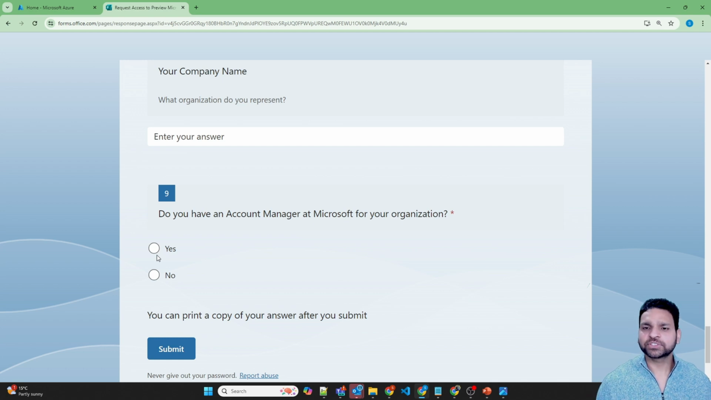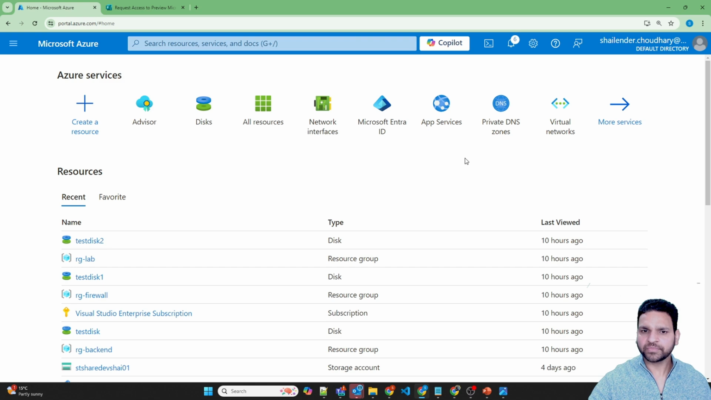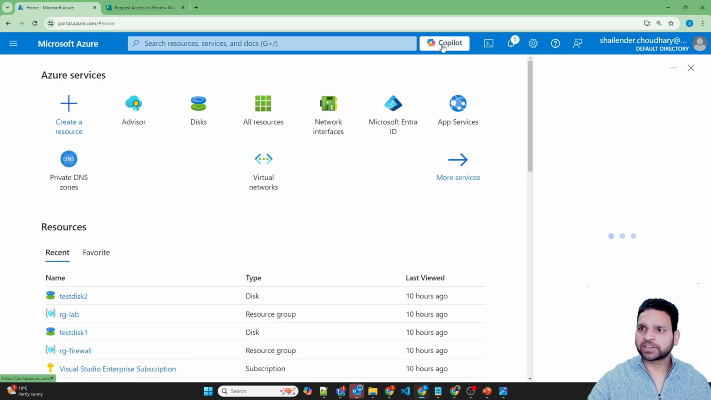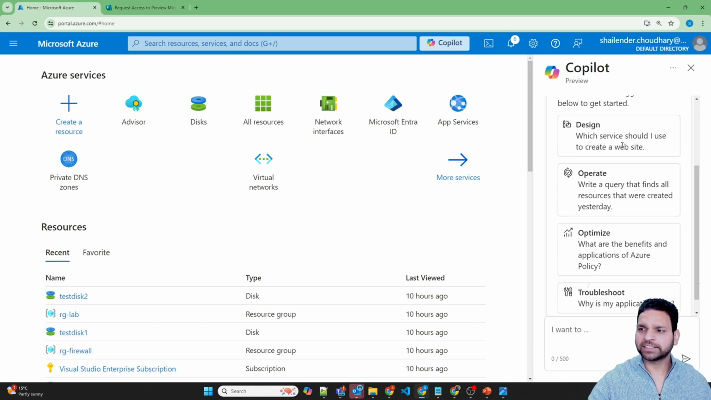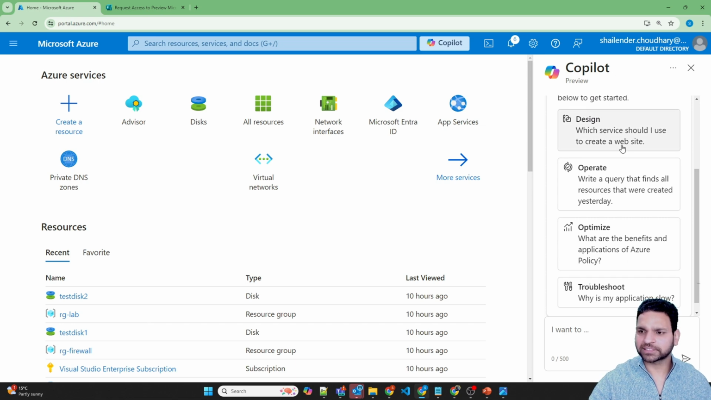So let me quickly show you in the lab how we can analyze the cost of the Azure resources using Copilot for Azure. So I'm in Azure portal now, and in the top of the Azure portal, you can see Copilot. So if it is enabled for you, it will be visible here. Click on that and you get prompt like this. Welcome to Copilot for Azure. And then it gives you some suggestion also what you can ask. Now I'll start with analyzing the cost.